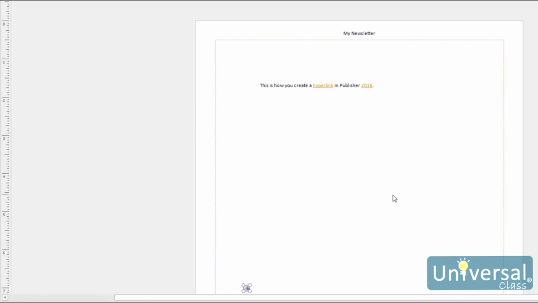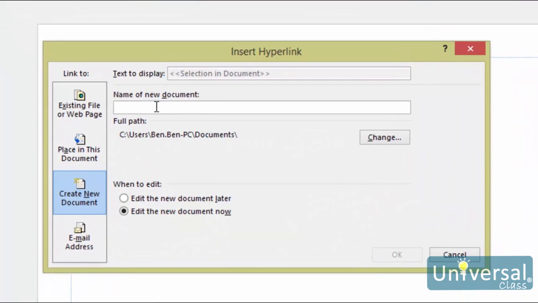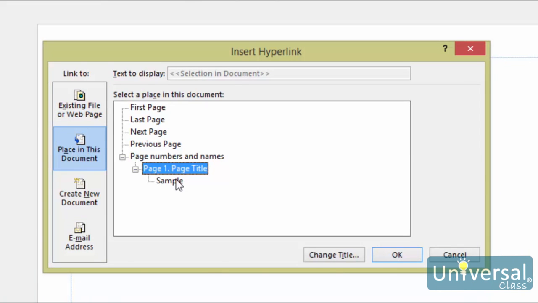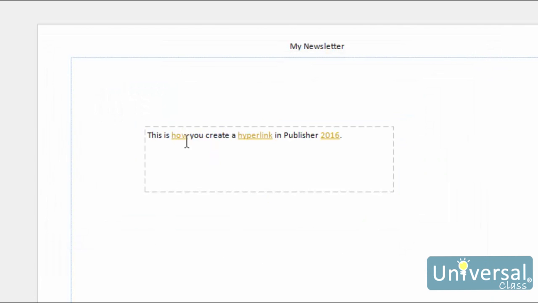Next, you're going to create a hyperlink to that bookmark. Select the text in your publication that you want to use as a hyperlink. Click the hyperlink button under the Insert tab, just as we did earlier. Click the place in this document on the left-hand side. Then, select the name of your bookmark that we created earlier. Now click OK. Whenever someone clicks on this link here, it will take them to the place in the publication where you put the bookmark.